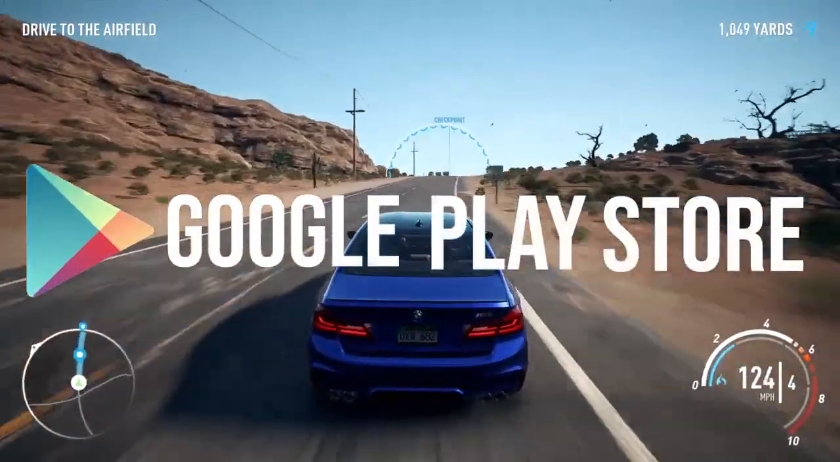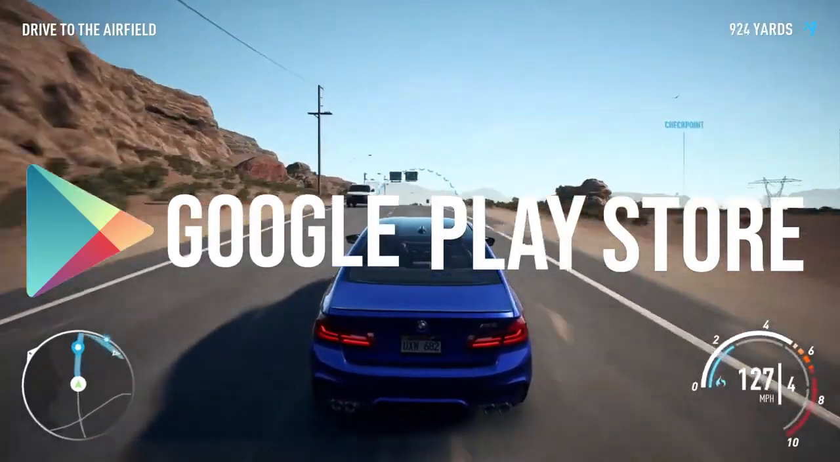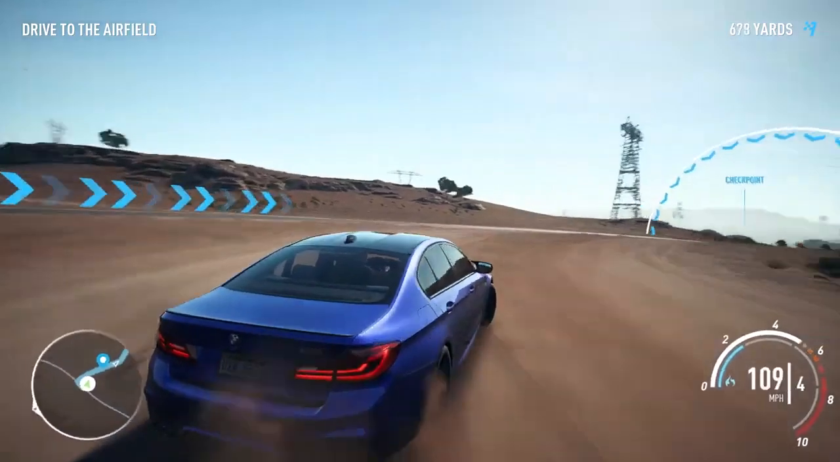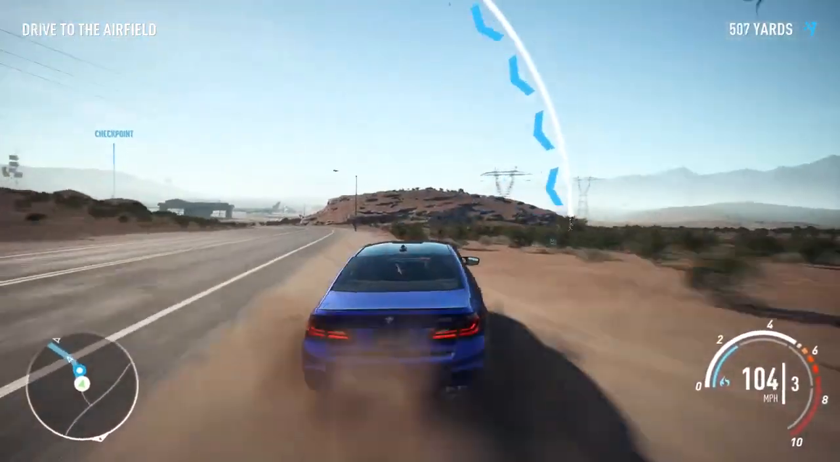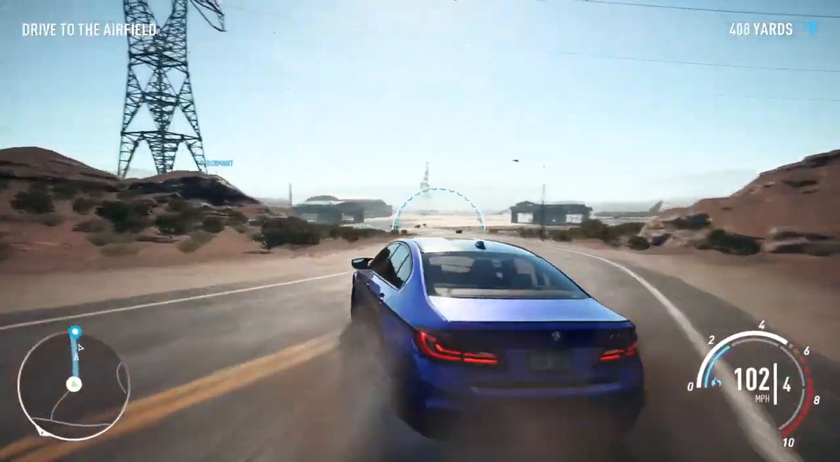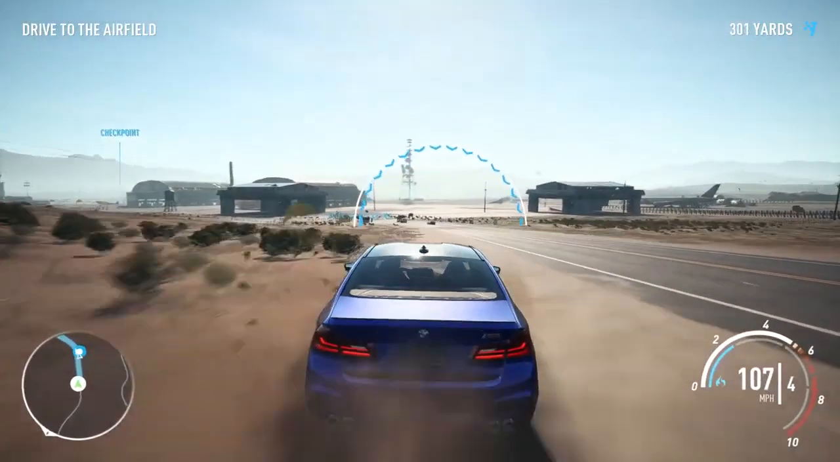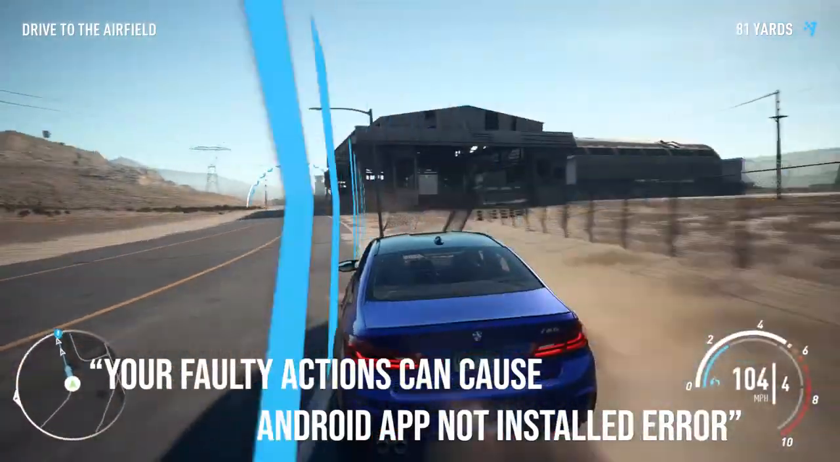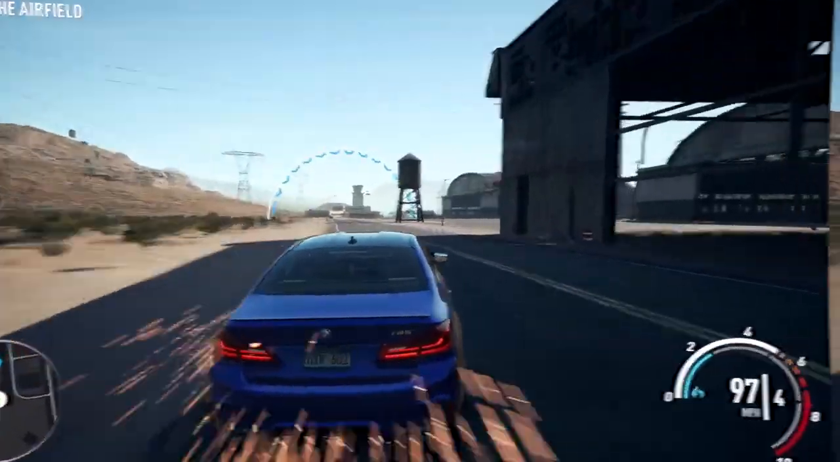This is very confusing at first, but makes sense when you realize that this unknown error code during application installation is neither a software issue nor a hardware problem. It is a direct outcome of what you do with your device. Yes, you heard it correct. Your faulty actions can cause the Android app not installed error on your phone.